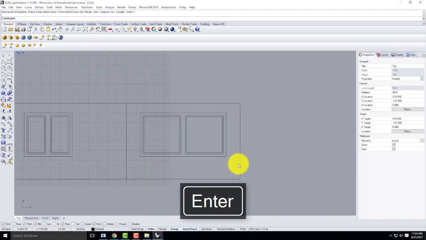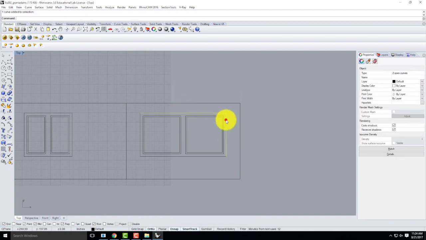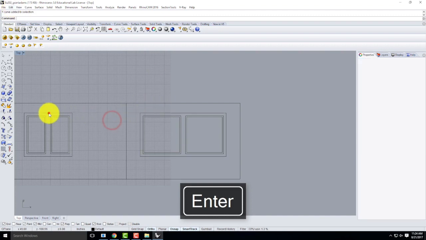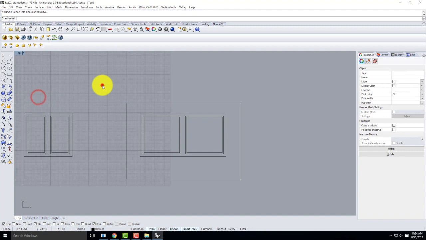Okay, so now I want to go through and make sure everything's joined up so that they're all closed curves. So for example, this one here, I need to go through. I'm holding down Shift here to select it. And then we'll go back to Join. Remember, it's also Edit, Join. I'll do the same thing over here. I think I forgot it. Oops. Edit, Join.